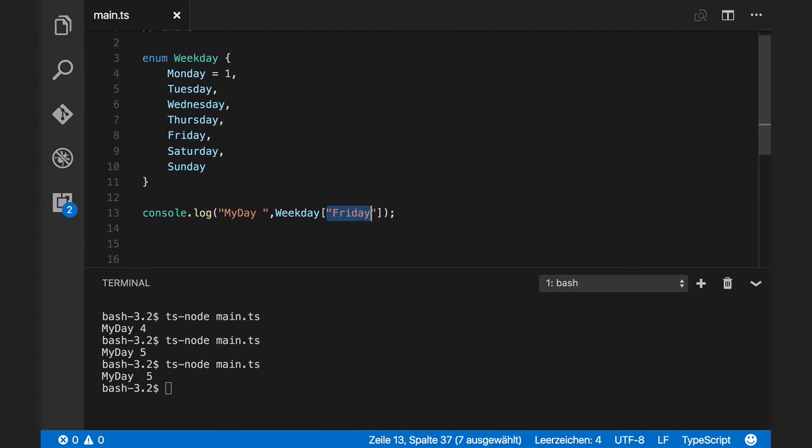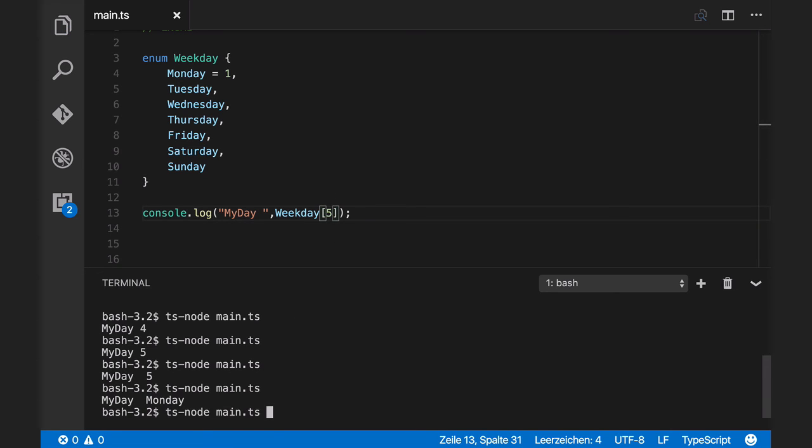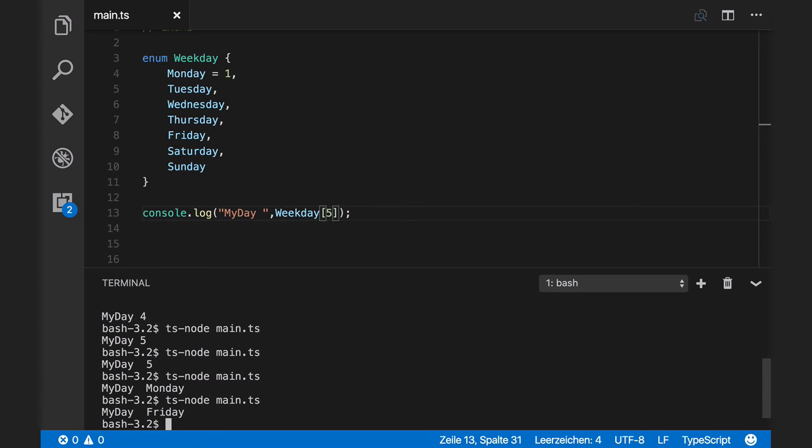You can also access this by using weekday and an array literal, which is Monday. First day is Monday. My day is Monday. Or you can access the fifth day of the week. My day, as you can see, is Friday.